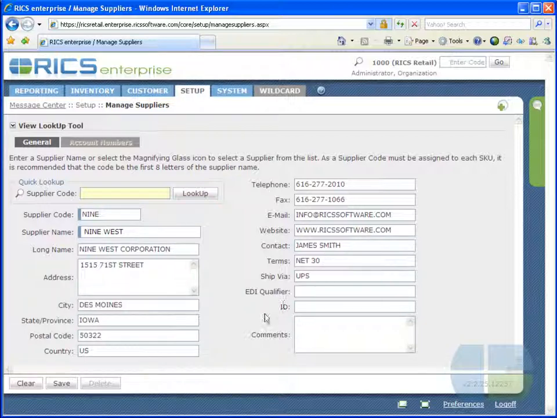When you're done entering in all of the information for that supplier, you can click on the Save button at the bottom of the screen. And this completes setting up a brand new supplier in the Manage Supplier screen on the General tab.